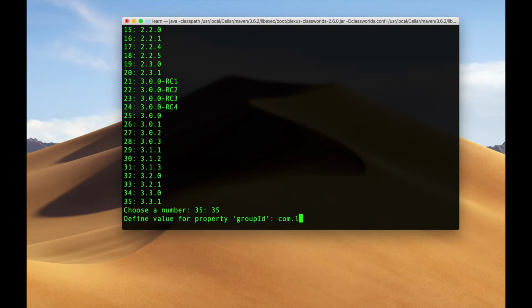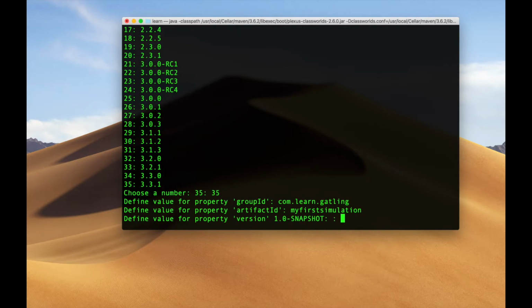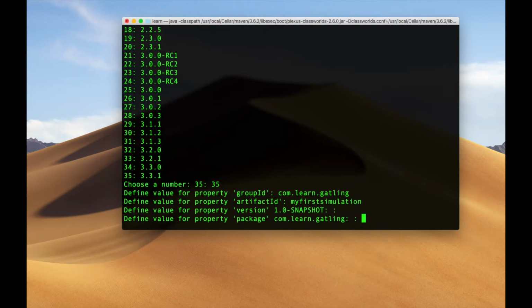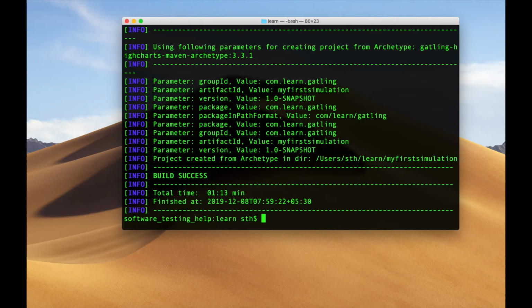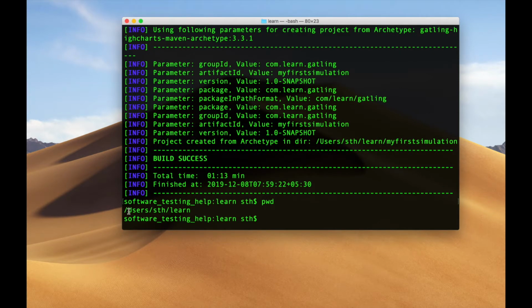Group ID is whatever group ID you want to put for this project. Artifact ID will be, let's name it my first simulation. Let the version be as is. Next. Enter. Yes. And it says now that the build was successful and the project is created. Let's see the directory where the project has been created. It says Users, sth, learn.